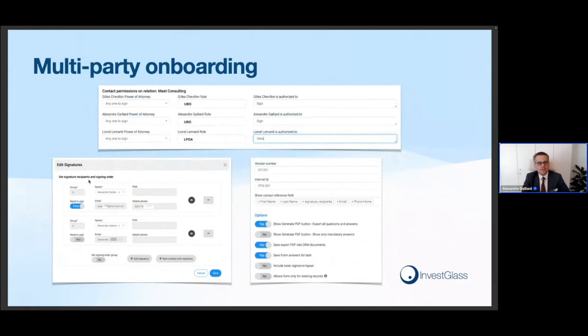Now, InvestGlass, of course, has been built for multiple parties. So if you're looking to open accounts for sophisticated structures with multiple UBOs, multiple LPOAs, you have all that you would expect here.